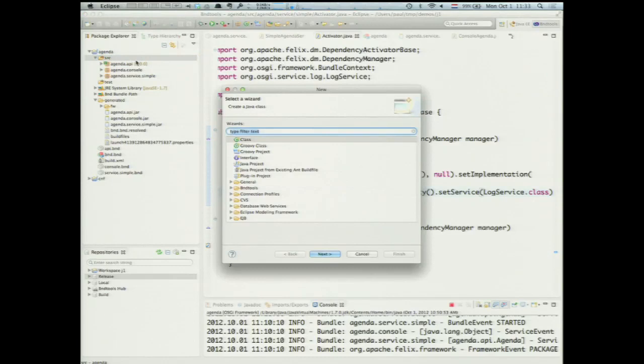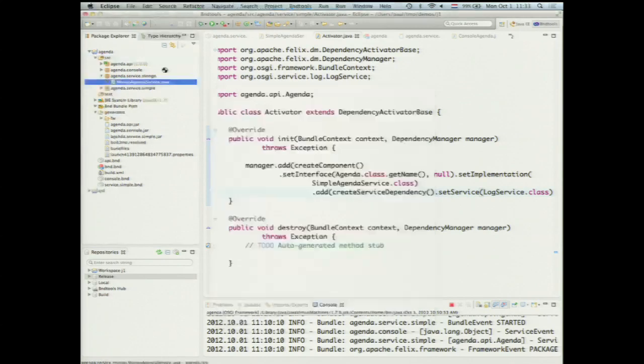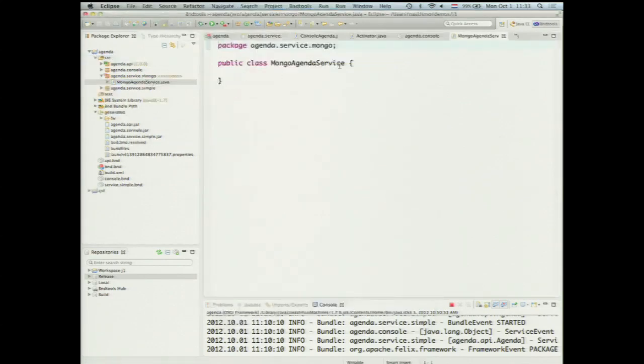For that, I'm going to create a second implementation of the agenda service, and I'm going to show you how to use them side by side. So let's create another service, agenda.service.mongo. Mongo agenda service. This is also going to be an implementation of agenda.